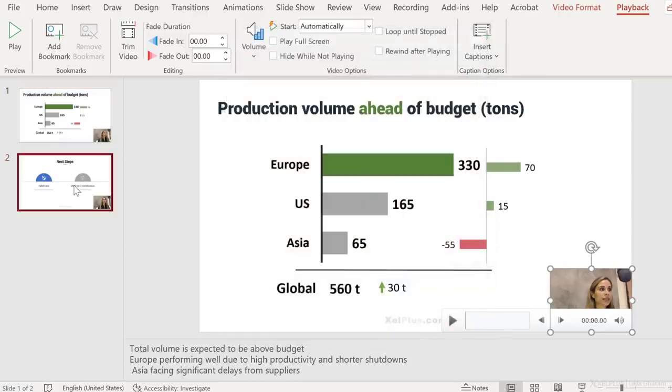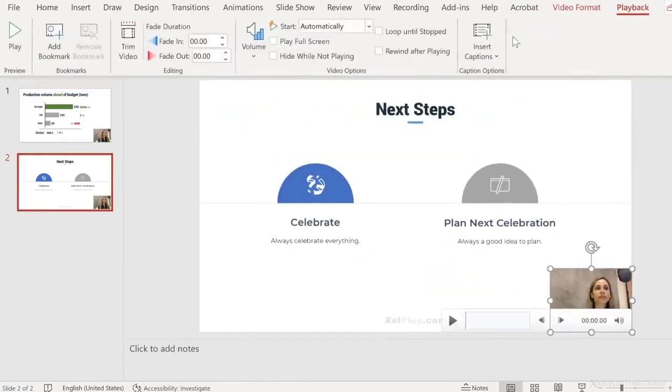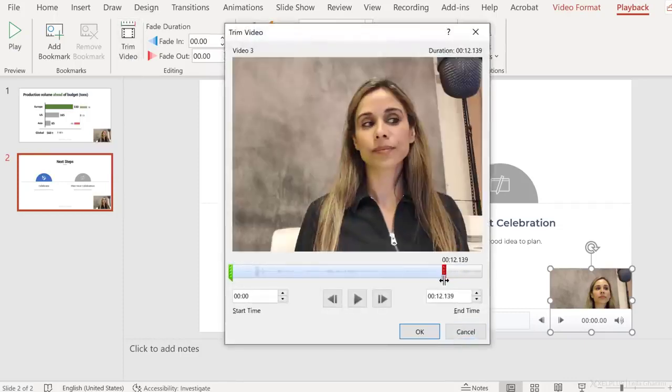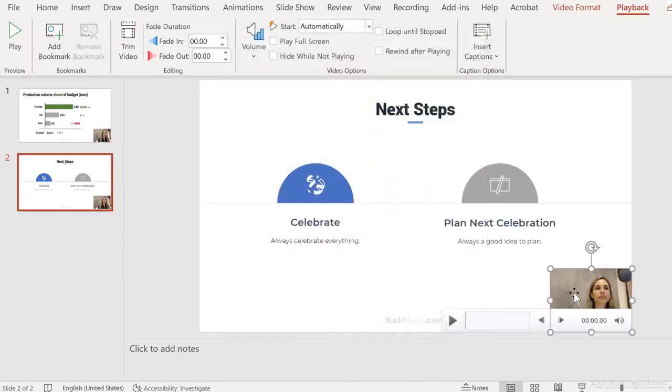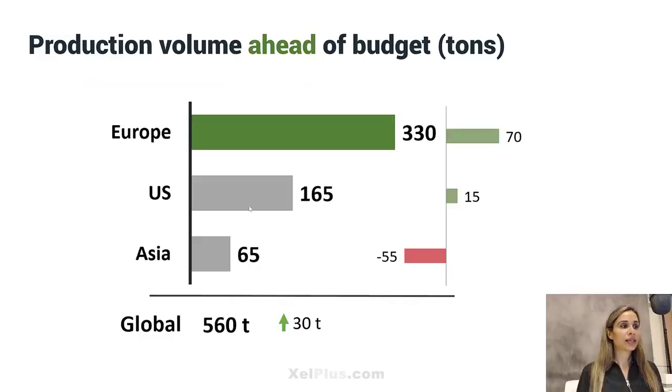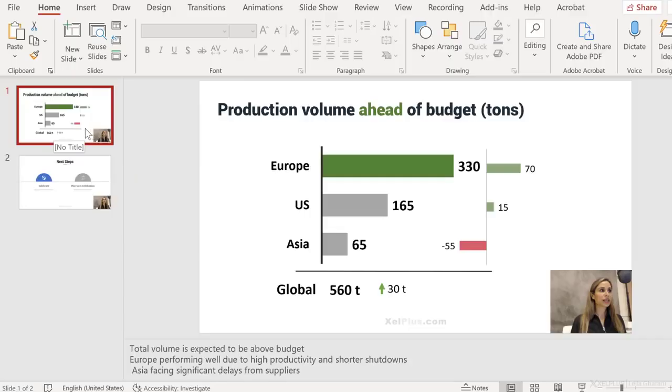Let's go with okay. And the same here, right? So where we messed up in the end, you can easily just trim that. Let's just end with that awkward look and okay. Okay, so you have all the options that we saw before. Now, if I go to presentation mode here, you can see my annotations as well. Asia is facing significant delays from suppliers. Okay, so that's how you can record your slideshow.